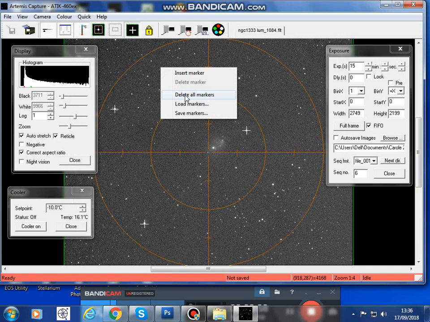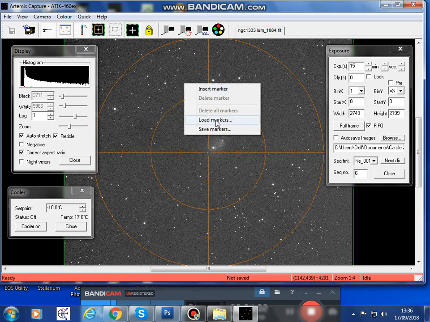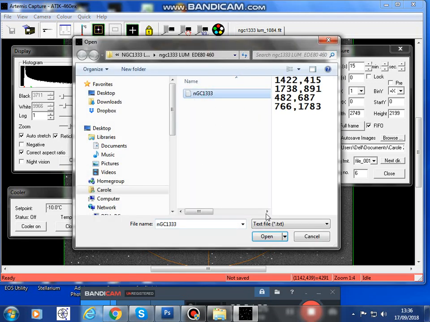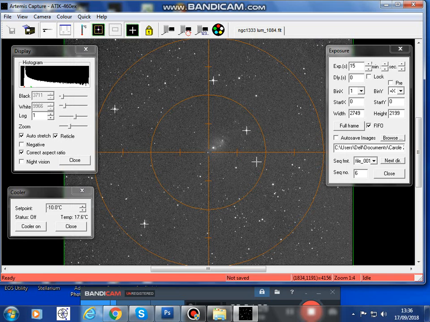and then delete all markers. And now we're going to right click, load markers, and then you load NGC 1333, and it will put the markers back in. So it's a great way to line up your images.